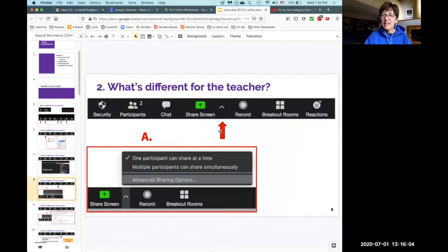Okay. The next thing I want to talk about that's different is when you are host, you have a little up arrow next to your share screen button. And when you click that up arrow, it affects your screen sharing options. So it's interesting the order they put things in. When I click the up arrow, this is the menu I get. One participant can share at a time, or multiple participants can share simultaneously. I have never actually used this. I'm not sure why, especially if you have students on their phones, why you would do that.